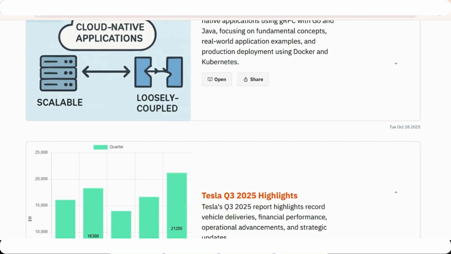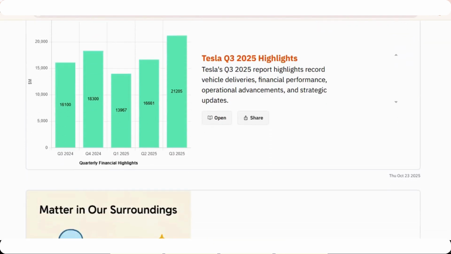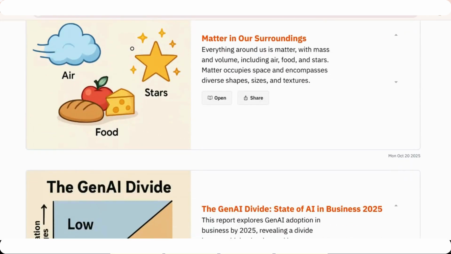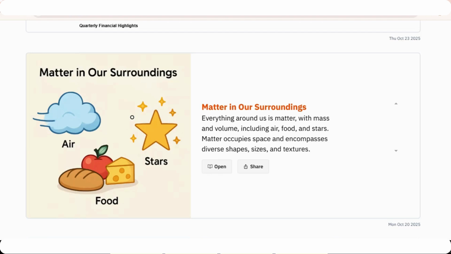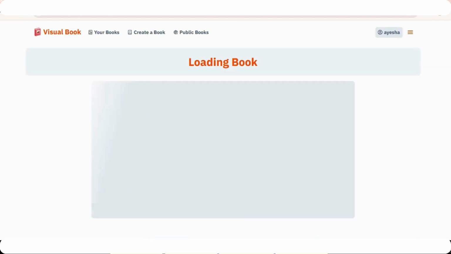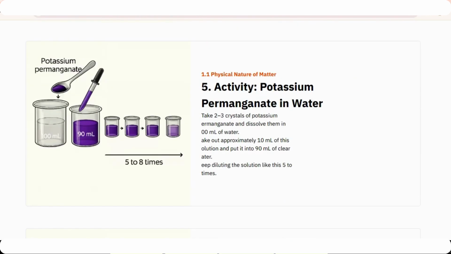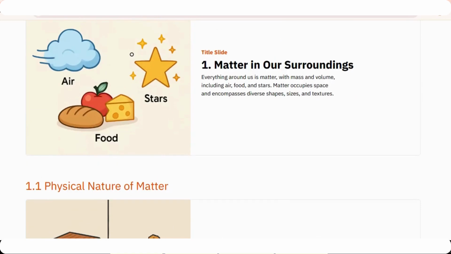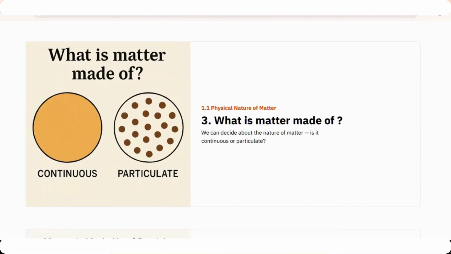You have to sign up with your email or continue with Google, and this VisualBook AI platform is totally free to use. You can see an example here, a pretty basic topic of matter in our surroundings, and you can see the beautiful pictures with it and the text with each slide.